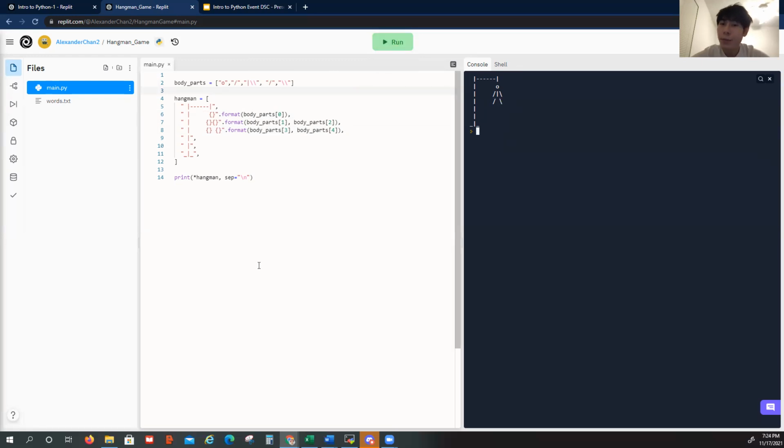Cool, now we have a full hangman, but now we have a problem, because if you think about it, your hangman is going to be printing all these body parts, but how do we tell it to only print the head if they've gotten one wrong, only print the head and the left arm if they got two wrong, etc.